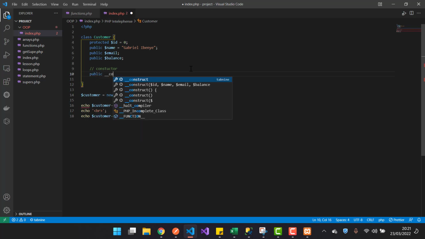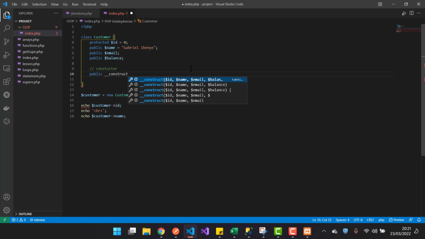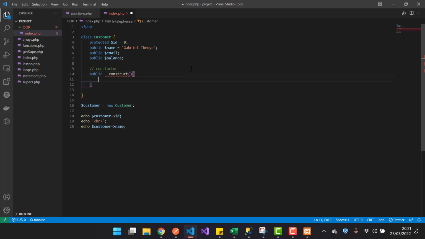__construct, open, and this here you have your, I forgot the function keyword here. So public function. Yes, this is how you declare a constructor. This is how you write a constructor function. So let us echo, this is the constructor.